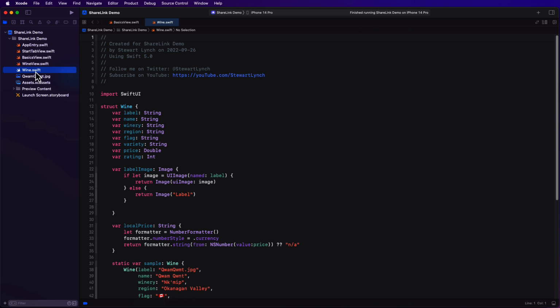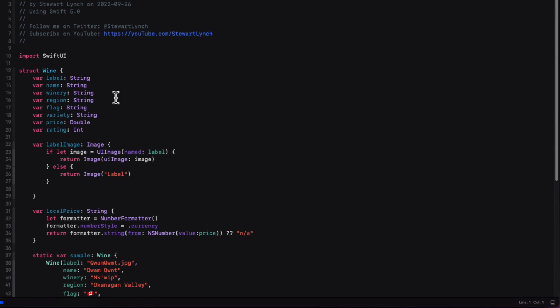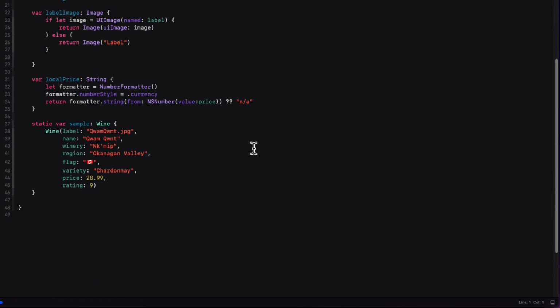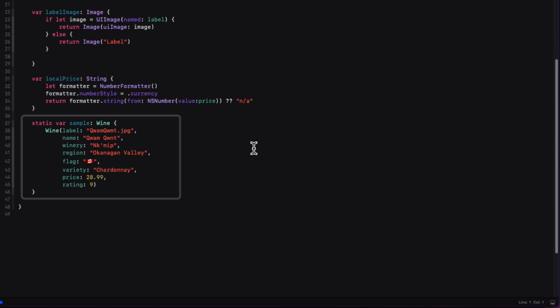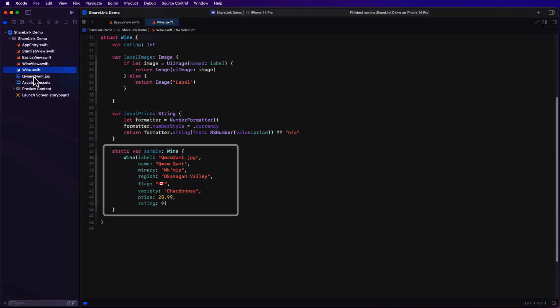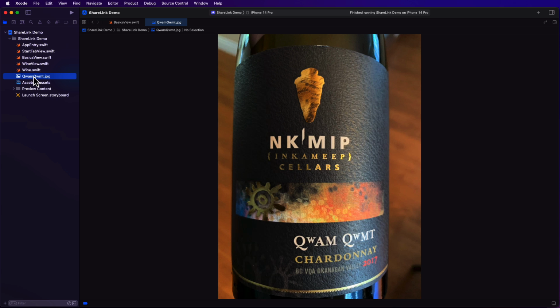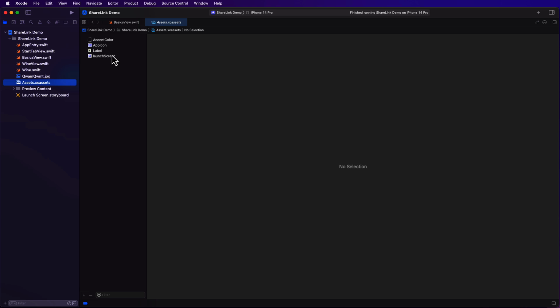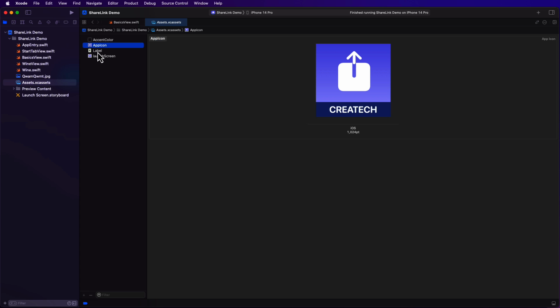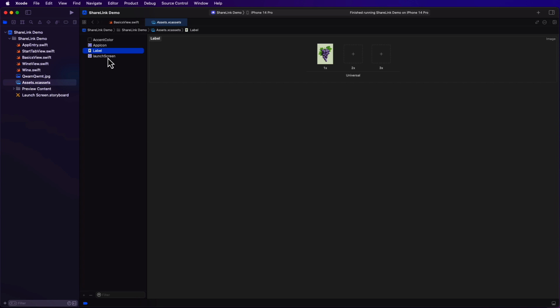I have a simple wine object, and that's created using the wine model. And in here there is a static property called sample that I use for that view. And we'll come back to this model later. The label is just an asset that I've added to the bundle for this example. I also have added some additional assets for the app icon, and another image that I can use in my app, and one for the launch screen.